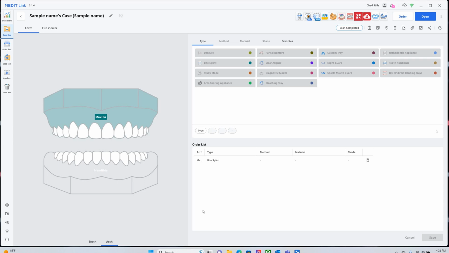Hello, everyone. We are going to run through very quickly how to get to the Splint app, design a splint, and export to a 3D printer.